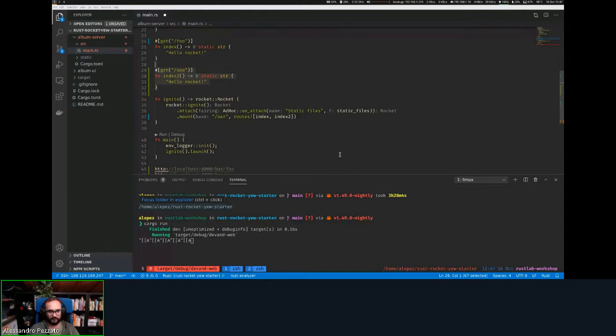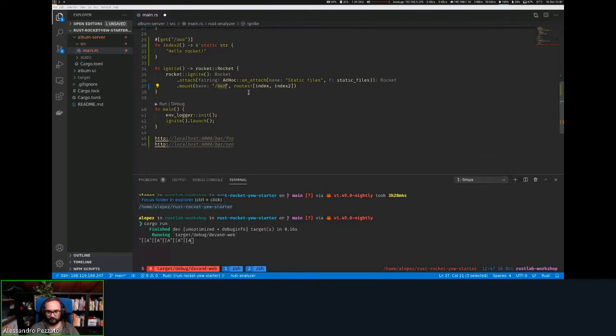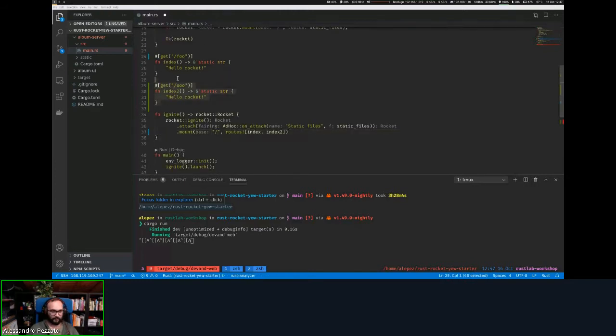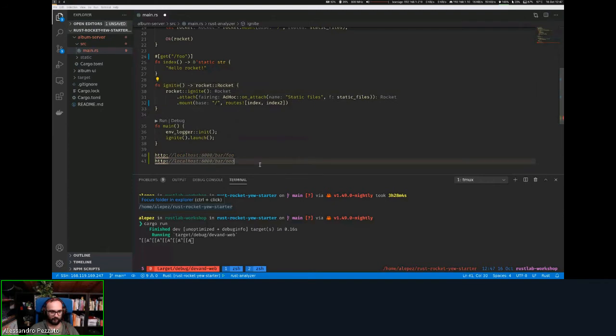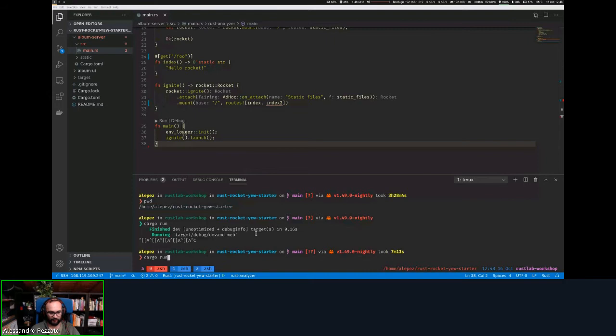It is just mounting a collection of routes in a place. But now we can just delete this and try something new. Okay, cargo run isn't the best to use during development, because you have to stop it and relaunch it when you change something in the code.